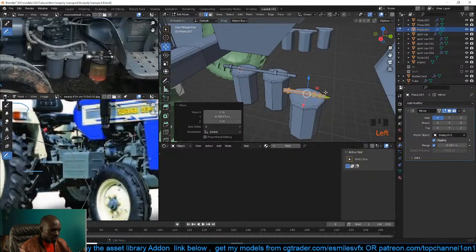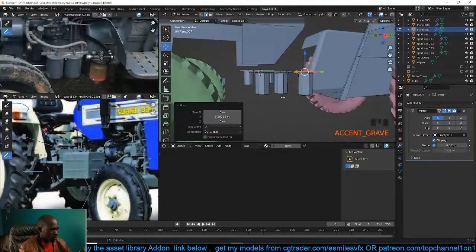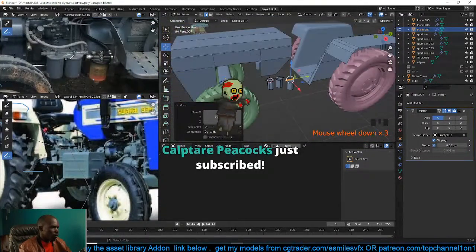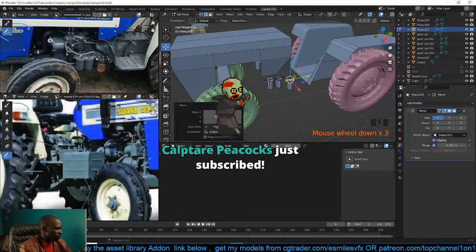Shift E, let me grab this on the X. Basically just adding in some random detail. It doesn't have to be super accurate. Let's create this transmission something.